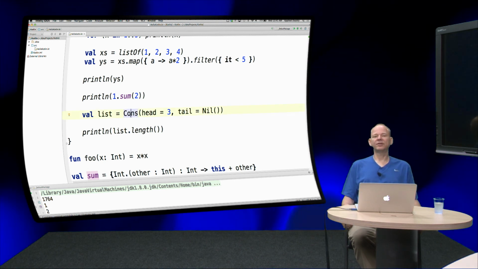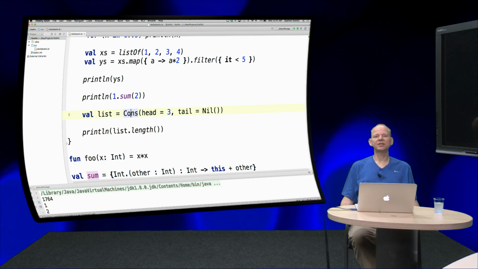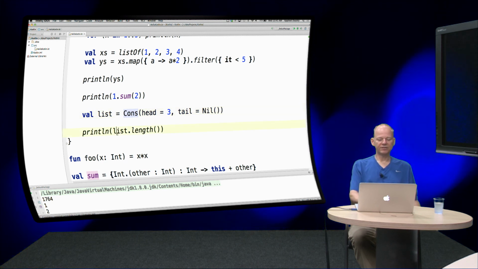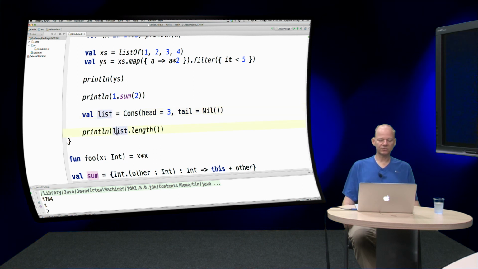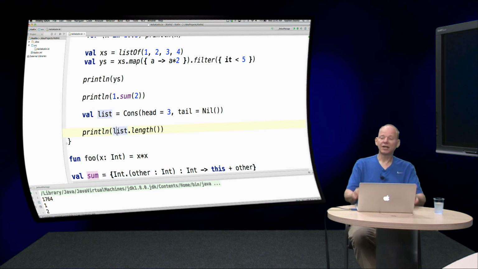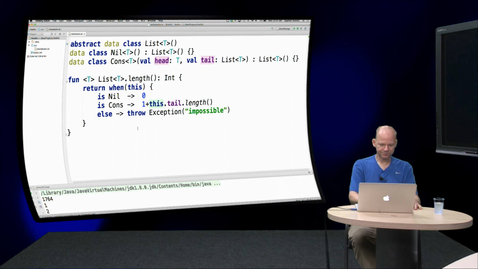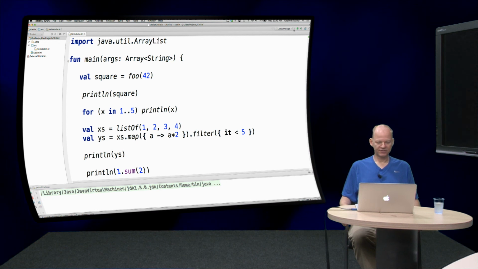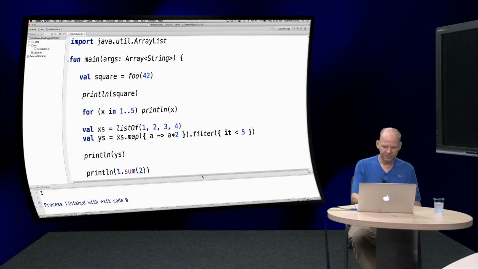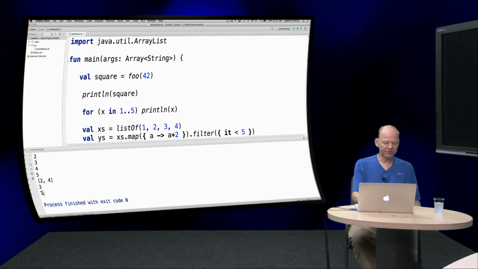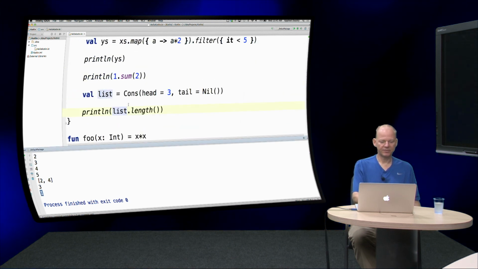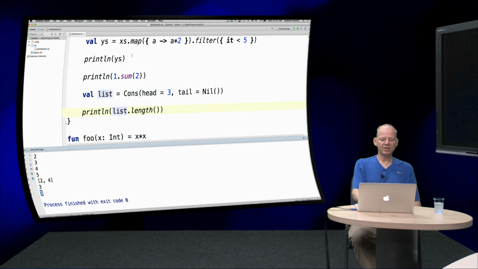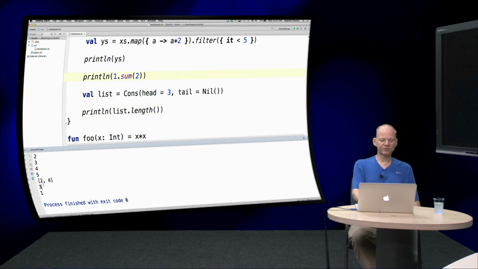Then we can create a list here. You see, it looks very similar to Haskell. We use named arguments here. We create a list that just contains the value 3, and then we calculate this length. Let's run this code to see if everything I told you is actually true. There we go. Going from top to bottom, this one here is the length of this list. The list contains only the value 3. If I compute 1 plus 2, that is 3.